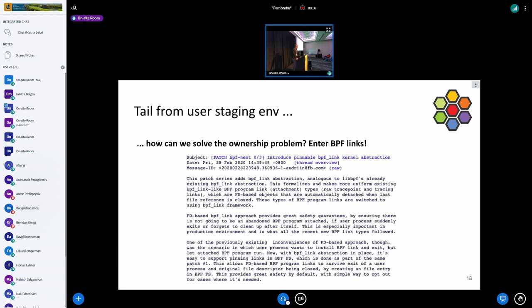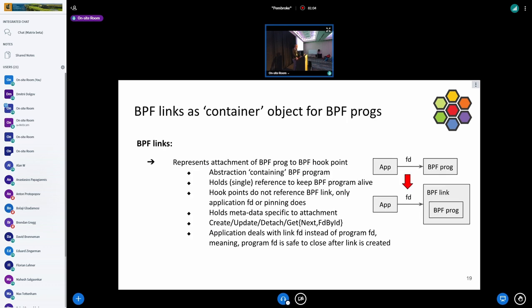One way to do that would be BPF links, and I'll go a bit more into detail on what BPF links are. BPF links essentially represent an attachment of a BPF program to a BPF hook point, right? So it's an abstraction on top of the BPF programs. They contain a BPF program. They hold a single reference to make sure the BPF program doesn't go away.